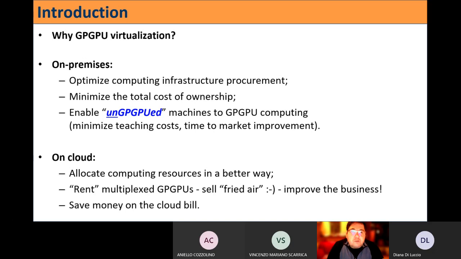So why GPU virtualization? First of all, because GPUs are expensive. GPUs for computation are really expensive. GPUs for gaming are expensive, but not as much as GPUs for computation. Just imagine that at the time of speaking, a GPU for gaming, let's say professional gaming, costs about 1,000 euros or 1,000 dollars. The counterpart for computation costs at least 15 or 16 times more.